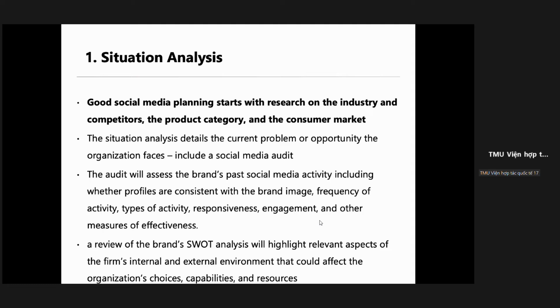In addition, a review of the brand SWOT analysis will highlight the relevant aspects of the firm, including the internal and external environment that could affect the organization's choice, capability, and resources. And this SWOT refers to the strengths that the company might have, the weaknesses, the opportunities, and the threats that the firm should consider in crafting a strategy.